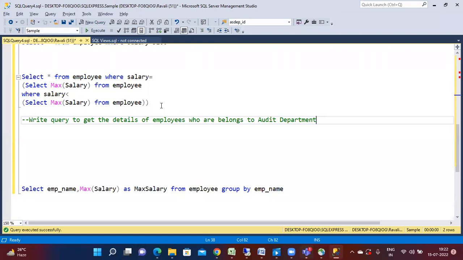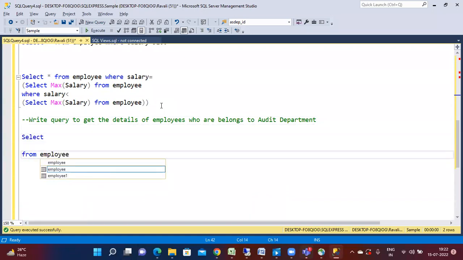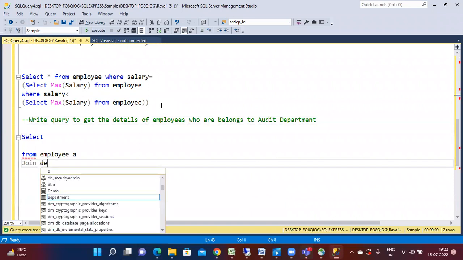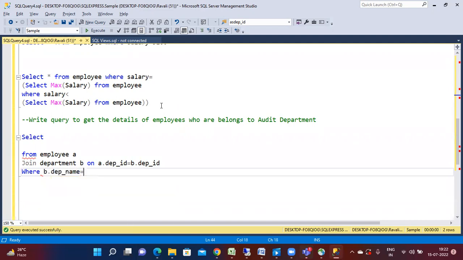How do you write it? Tell me. One way is by using a join, right? Select star from employee A join department B on A dot DEP ID equals B dot DEP ID where department name, B dot DEP name, equals audit.